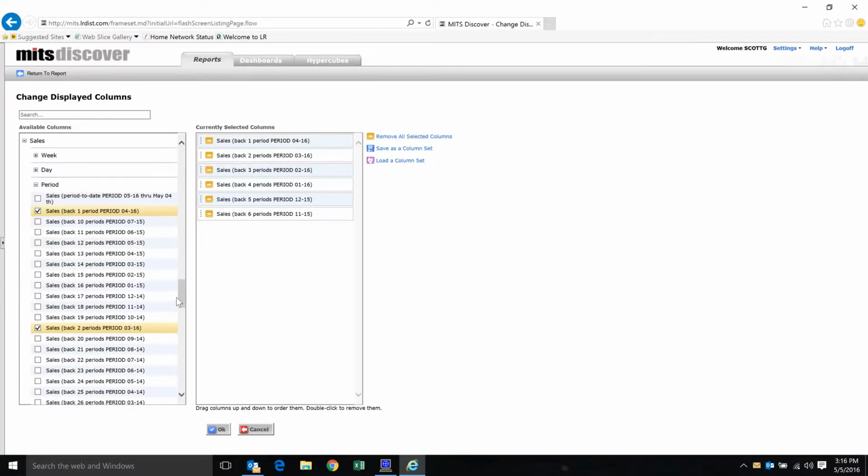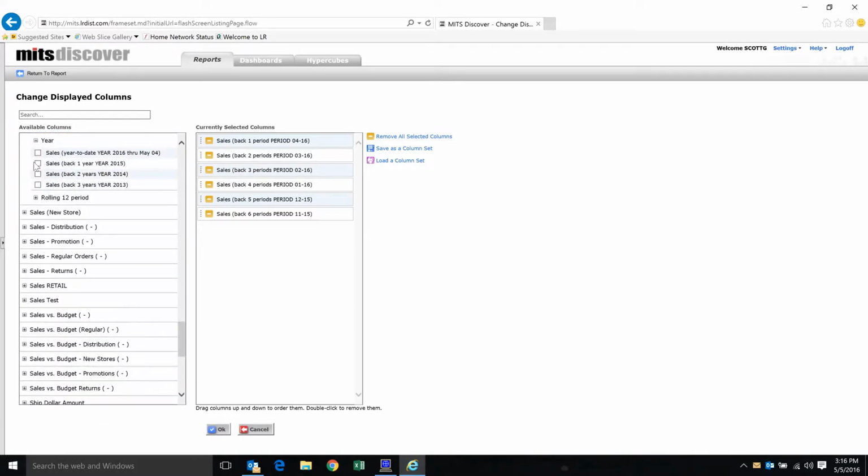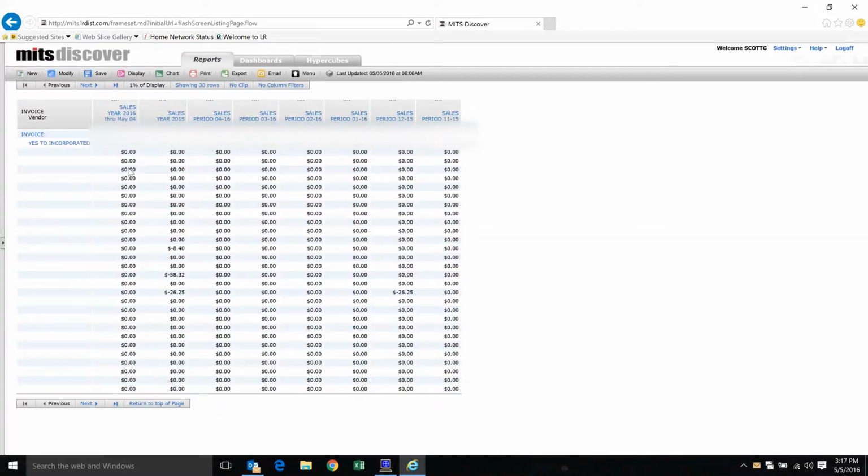Okay, so in order for me to get rid of those zeros, I'm going to bring in sales, and I'm going to bring it in by year. So I'm going to bring in two different columns, and I'm going to show you a calculation at the same time. I'm going to bring in sales year to date and sales back 1 year. So this is going to give me the last 12 and 17 months' worth of sales. Click OK. So now we have sales for the full year of 2015 and the sales for year to date 2016.